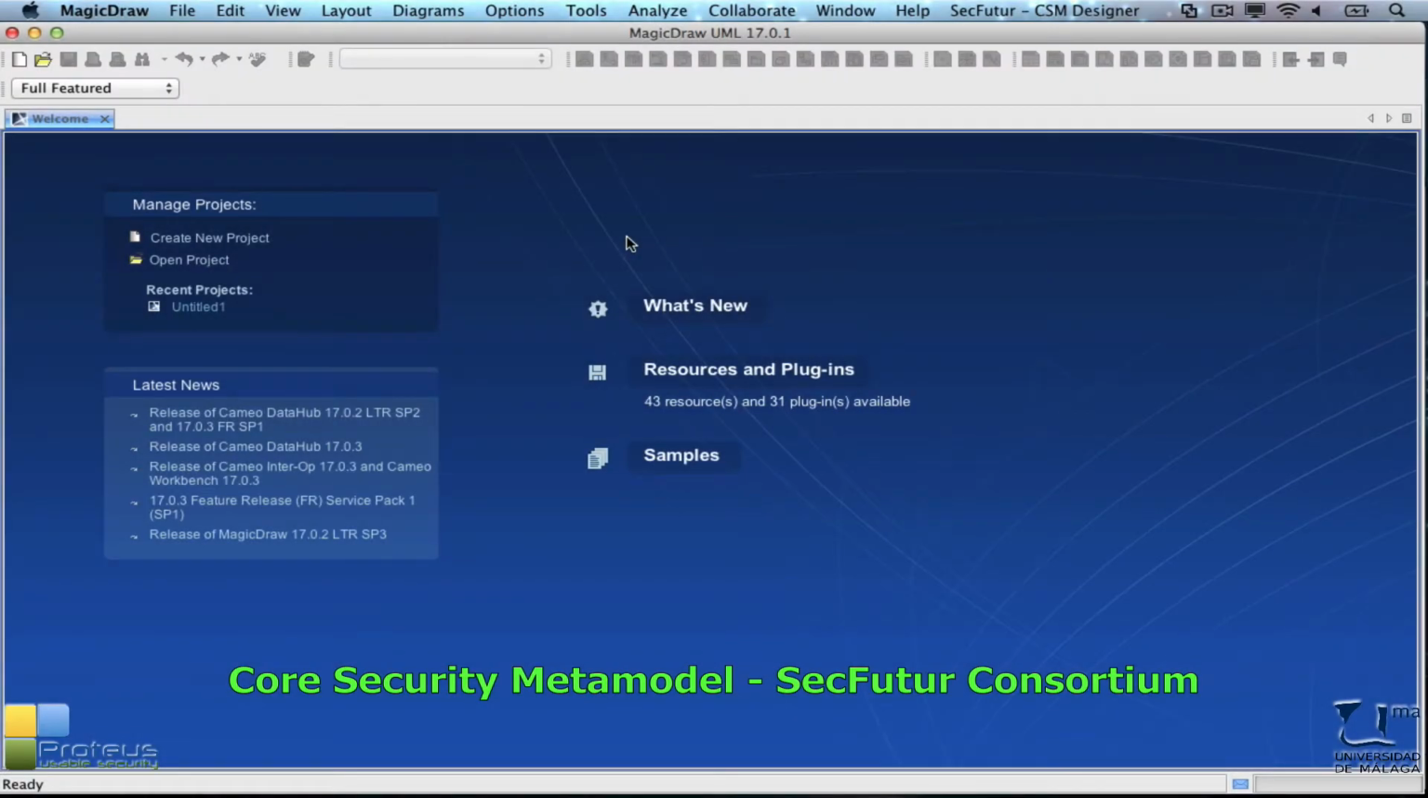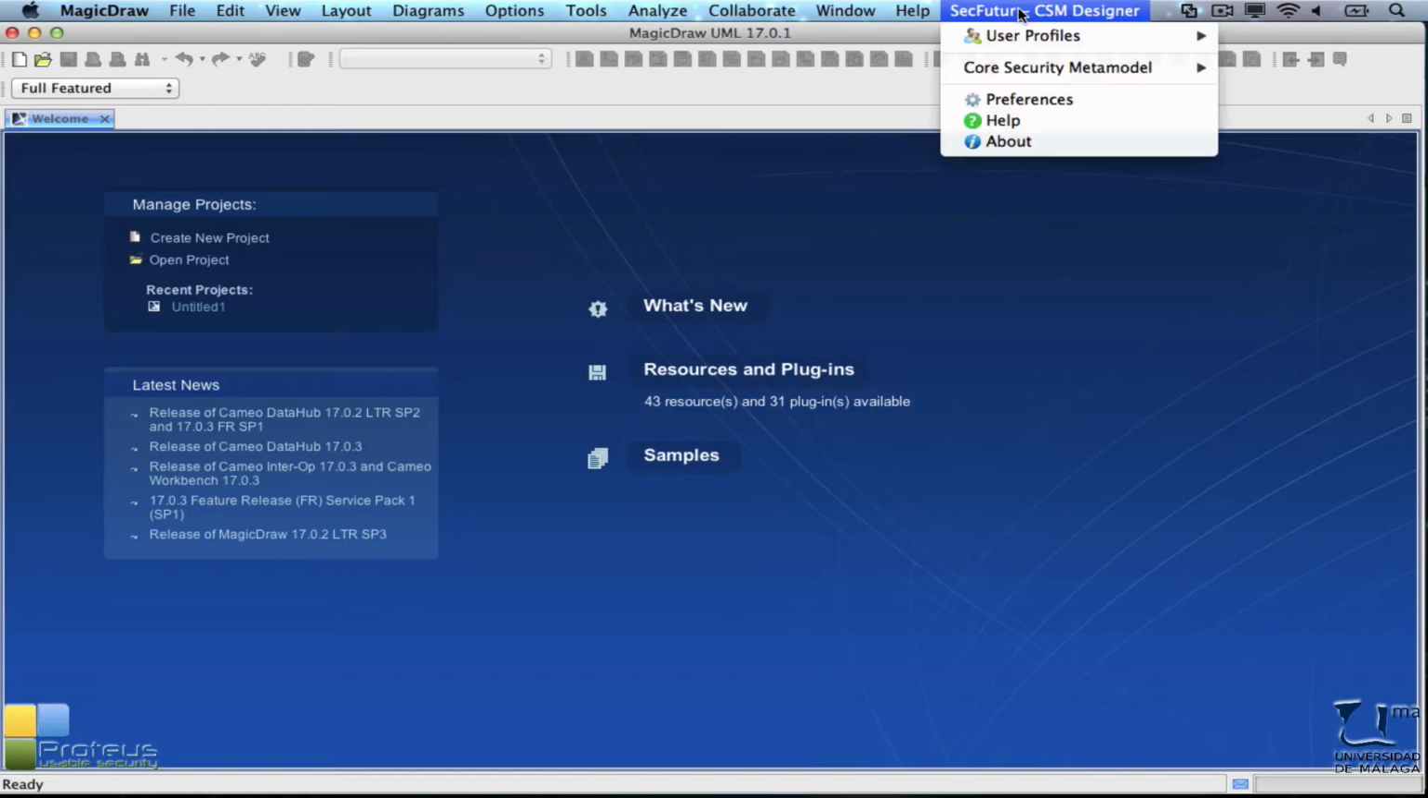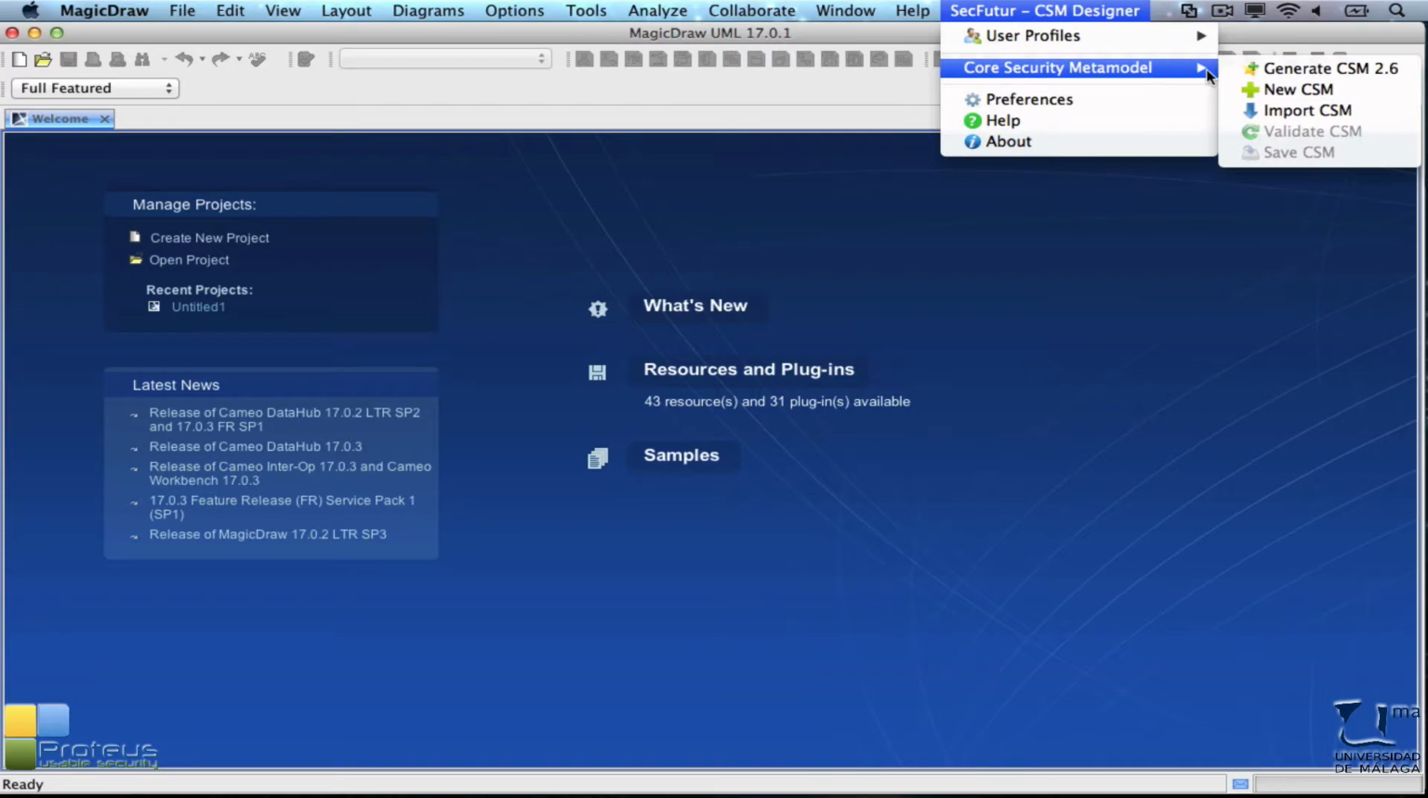The SecFutur Process tool supports users to create the SecFutur Core Security Metamodel defined by the SecFutur Consortium. The Core Security Metamodel, abbreviated to CSM, describes the language and rules to express the security knowledge and security concerns of a domain. The SecFutur Consortium works as a CSM designer role, and this profile generates the version 2.6 of the agreed Core Security Metamodel.